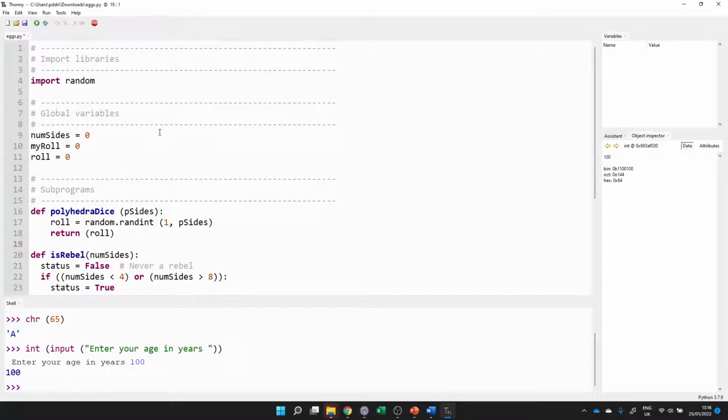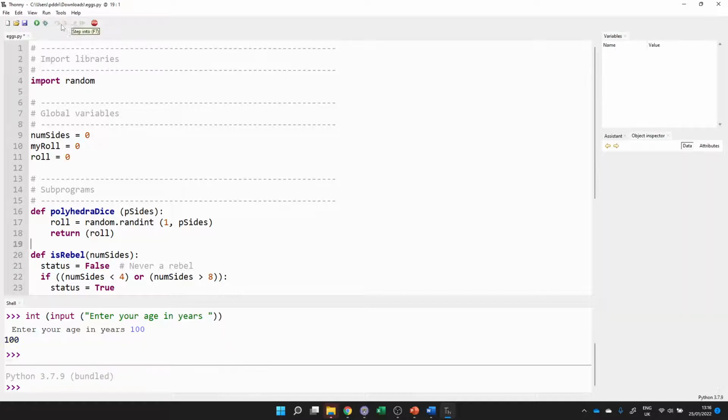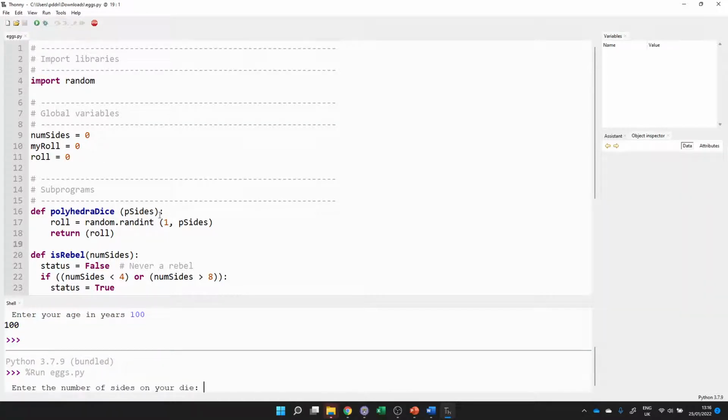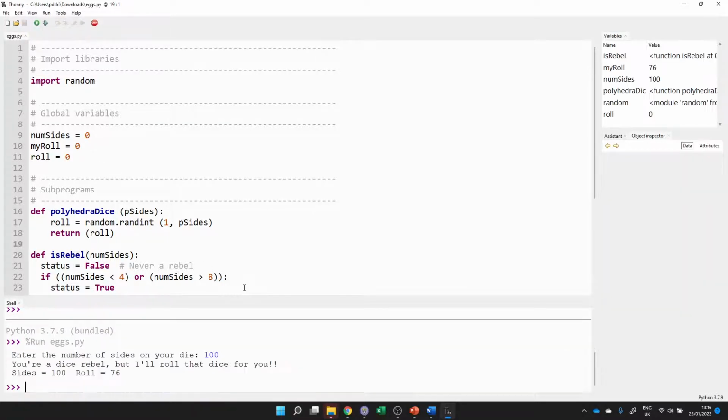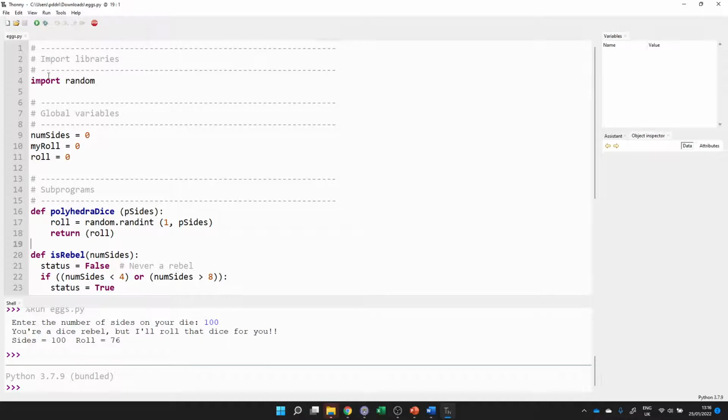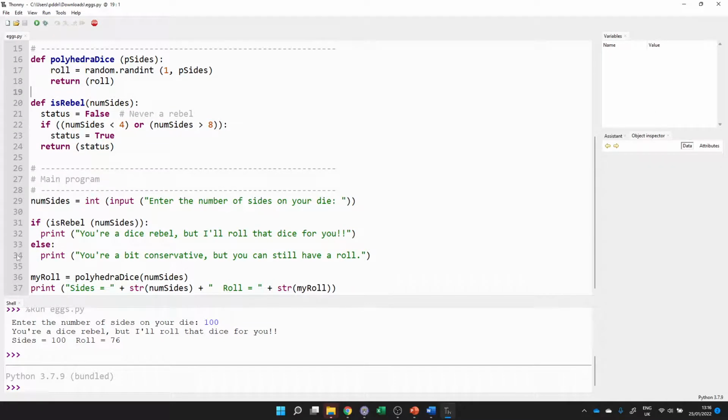Okay, so we're going to go through the same code, but this time in Python. Let's just, in Thonny, and check that it works. How many sides on your die? I'll go for 100. And yeah, we've got 100 sides, and it's rolled 76. The reason we're showing you in Thonny is I want you to know what breakpoints are and how to step through things. Remember, a breakpoint is a point in your program that you can pause it to see what's happening.